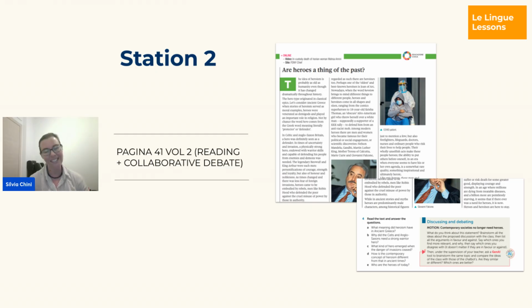Once again, 7 to 10 minutes, page 41, volume 2. You have, page 41, volume 1, there's a typo. You have a reading about heroes. The title is the same as our lesson today: Are heroes a thing of the past? Yes, no, why? And from the pictures, you can see that we have examples taken from real life, contemporary society, so doctors and nurses during the COVID pandemic, or important figures in Italy who fought against organized crime.